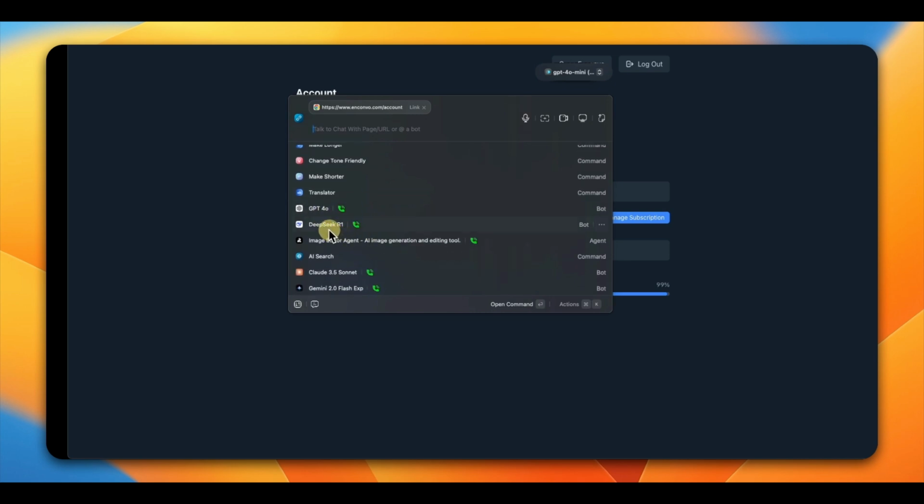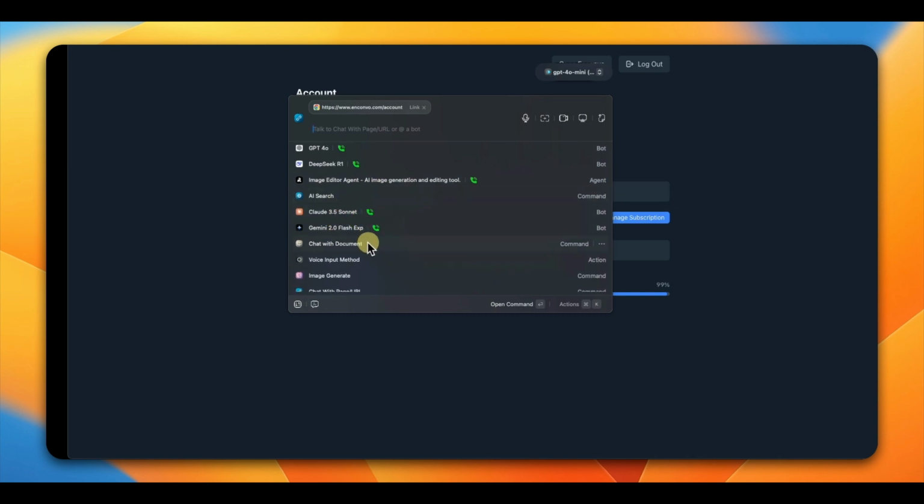Okay. DeepSeek R1 bot, you have your image generator, you have your search AI, and you can customize this whole entire thing. I just happen to have all this stuff in here. So here's my Claude bot. I have my Claude bot.